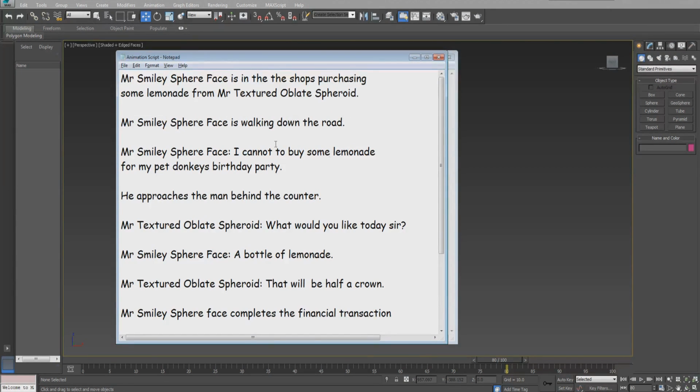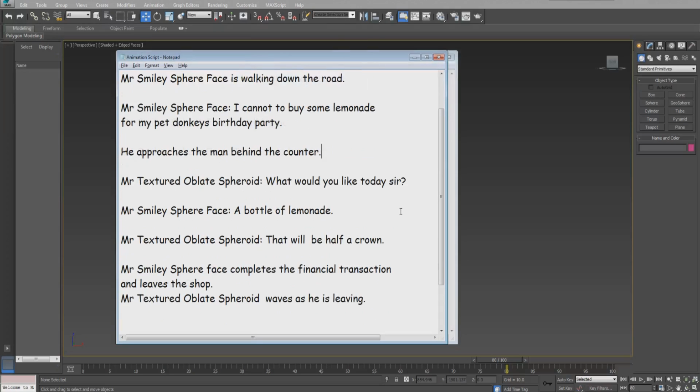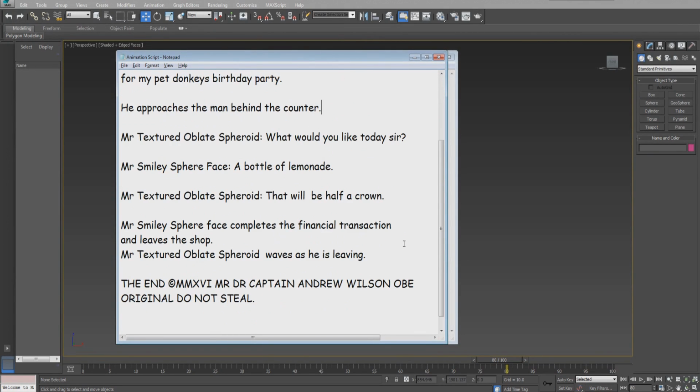The script reads, Mr. Smiley Spearface is in the shops, purchasing some lemonade from Mr. Textured Oblate Spheroid. Mr. Smiley Spearface is walking down the road. I cannot wait to buy some lemonade for my pet donkey's birthday party. He approaches the man behind the counter. What would you like today, sir? A bottle of lemonade. That will be half a crown. Mr. Smiley Spearface completes the financial transaction and leaves the shop. Mr. Textured Oblate Spheroid waves as he is leaving.